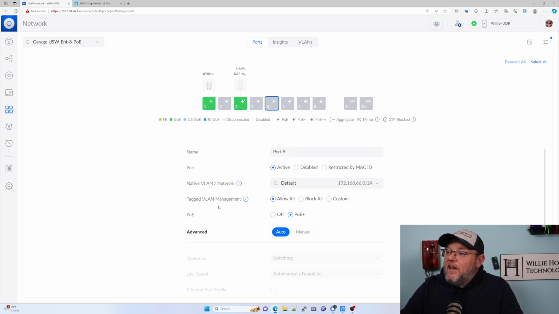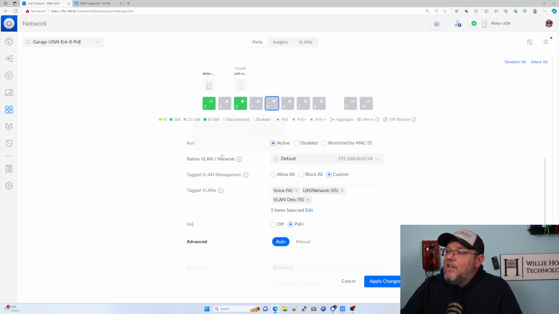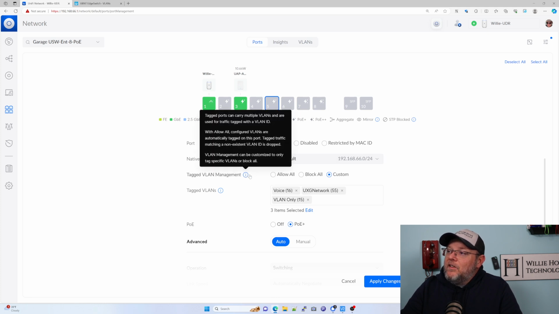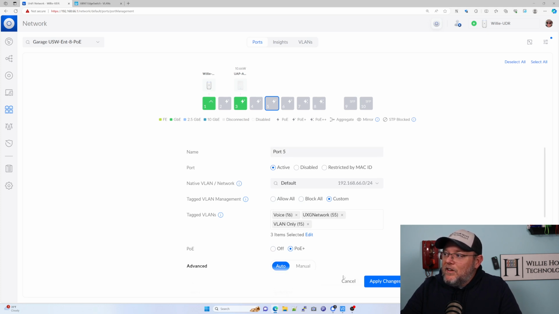there's a VLAN, tagged VLAN management. So if I go to custom, then I can select the tagged VLANs. So let's just save that. And then my native VLAN is default. So this allow all is basically, it's a trunk, right? We're allowing all VLANs, but this is custom. So they've re-engineered this a little bit.